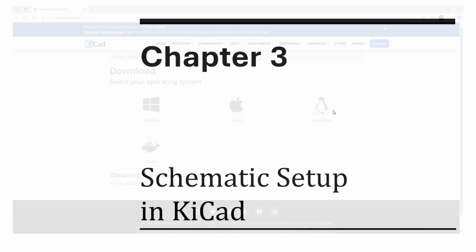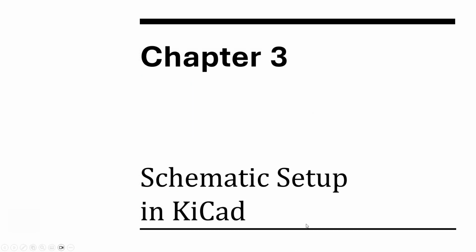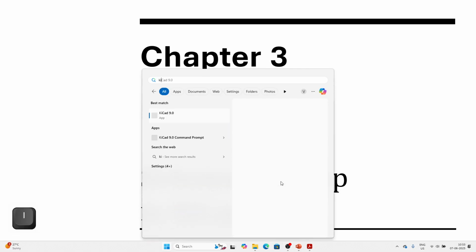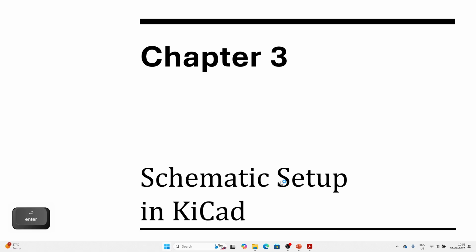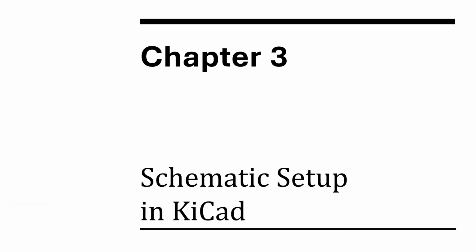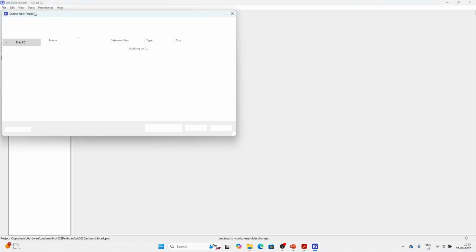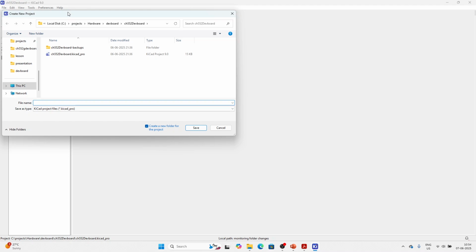I have already installed KiCad. I'm opening that right now. The latest version, KiCad 9, is what I've installed. You can go with KiCad 8 or 10 once that comes out. Once we do that, I'll be opening this new project.